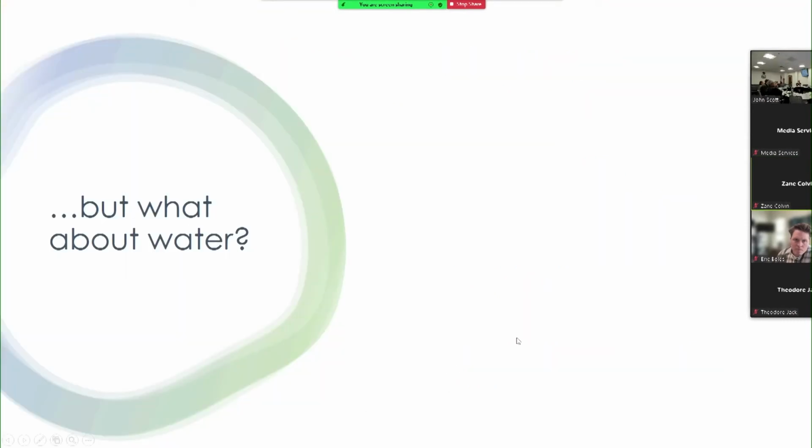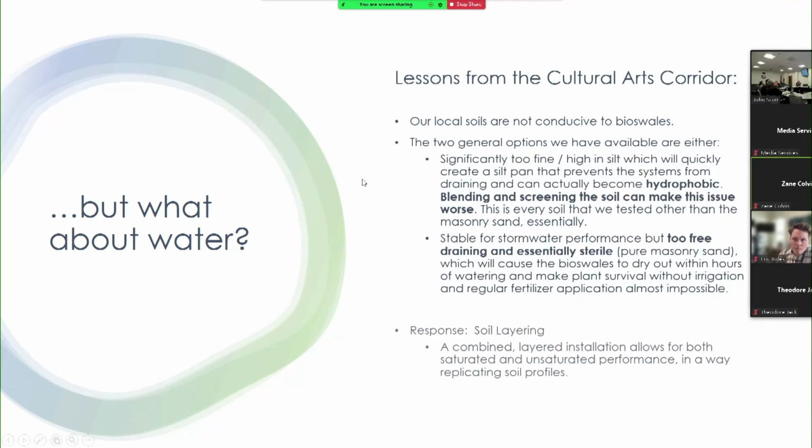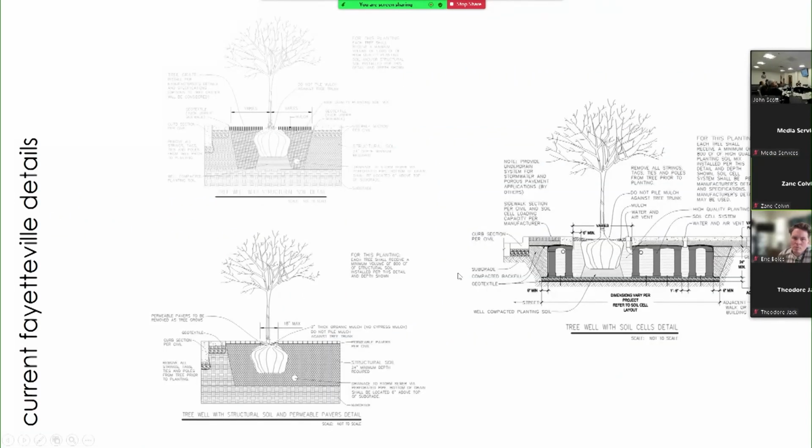And then I think it's also important to talk about things like water. Like structural soils are probably not going to do much as far as infiltrating water compared to, and we're also working on the cultural arts corridor, and they were having a lot of trouble finding native soils available for bioswales, and if blending in the screening can make that worse. And they came up with a layered soiling response to sort of do natural profiles.